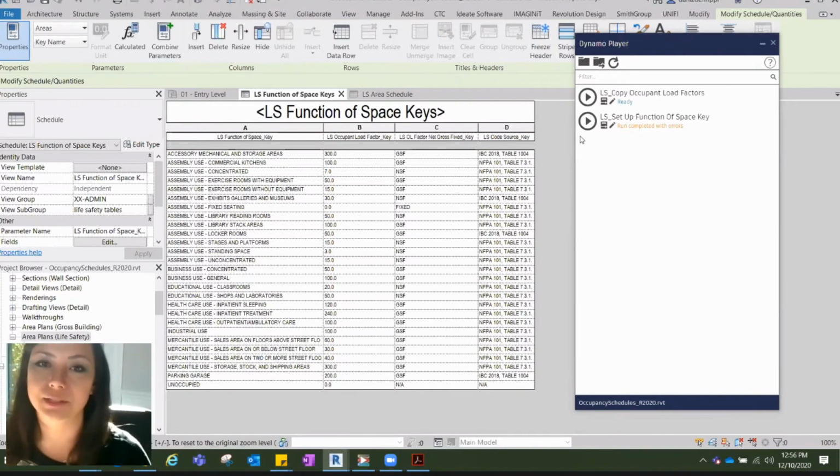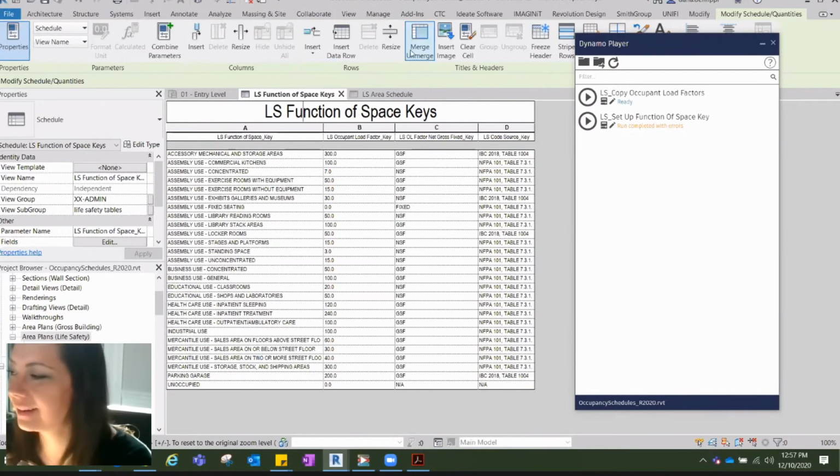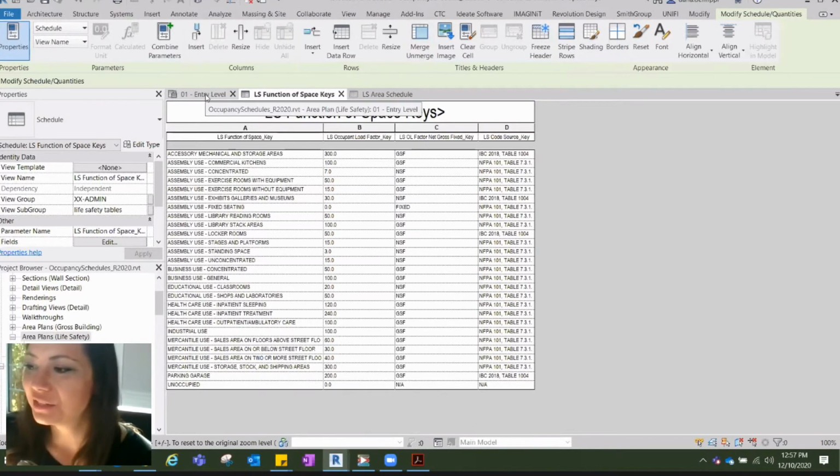But yes, absolutely. So the next process that we work into, as Chris is pointing out, is essentially that hiccup in Revit. So we'll get to that. But pointing out basically what Jeffrey was pointing out before, at the previous architecture firm that I was at, where we only worked in DC, I didn't have to run this script. The LS setup function of space key, I just had this in my template. So really the only script that I needed to run was this LX copy occupant load factor. And LS, of course, is life safety, if any of you were wondering.